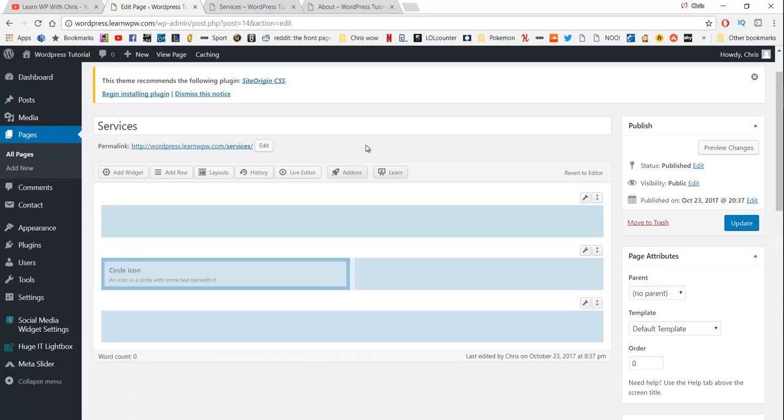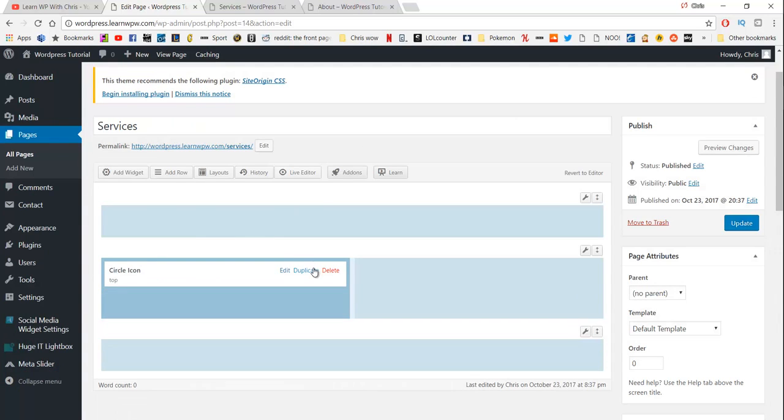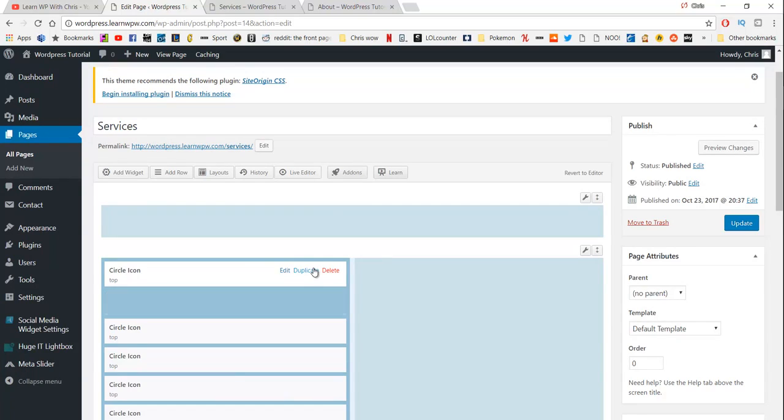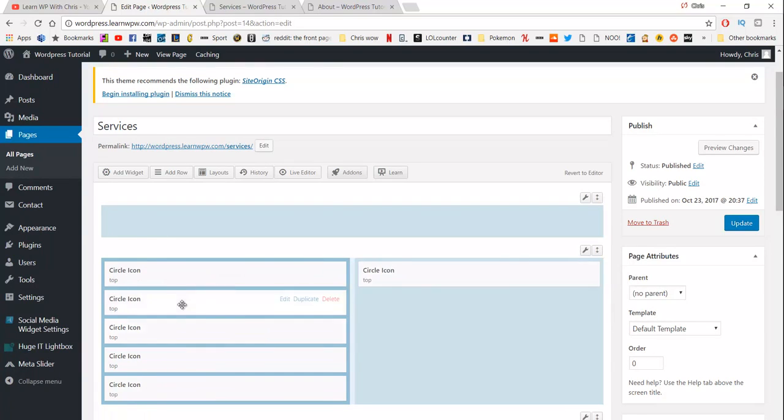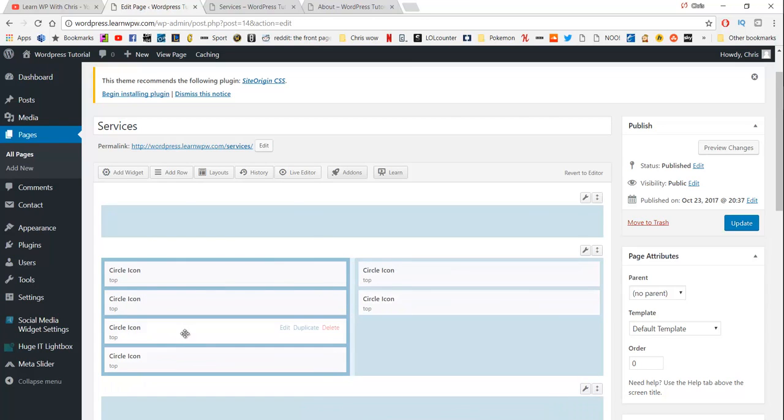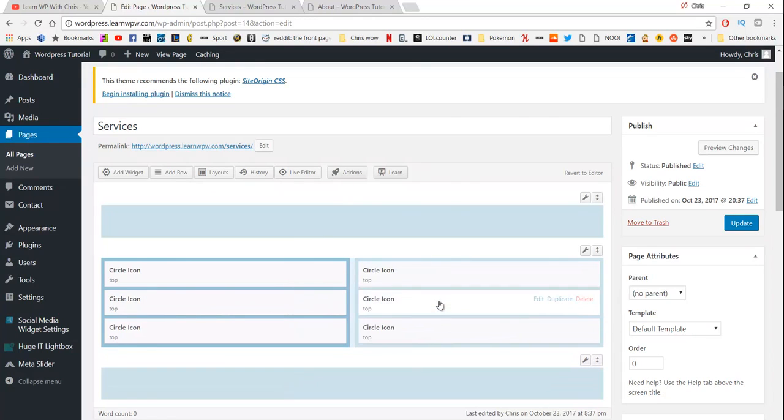And we're going to add a widget, and it's going to be a circle icon. And we're going to duplicate that 5 times. So in total, we have 6 circle icons. And we're going to put 3 on each side. These 3 circles are going to show what services your website provides.